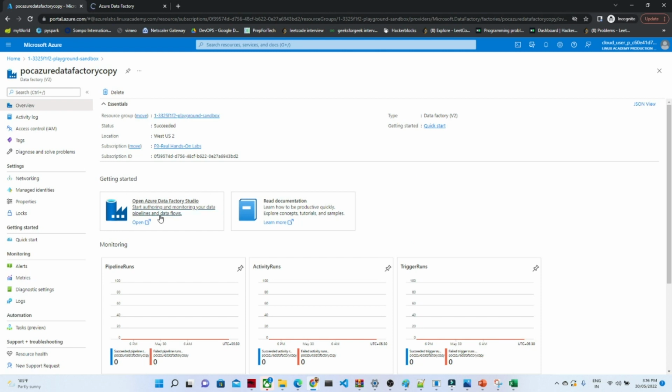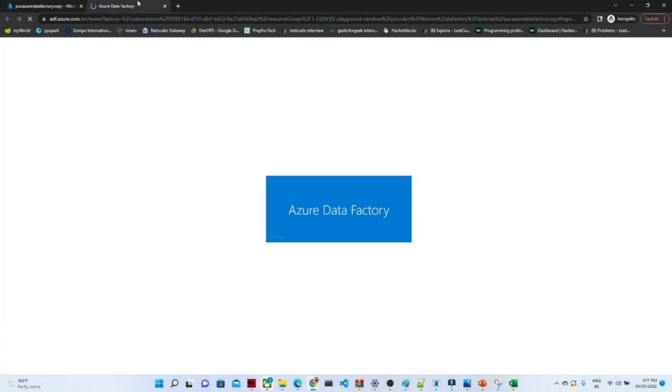So what I did, I have created a data factory. I have opened it. After that, here you can see open Azure Data Factory Studio. So there I clicked, and now it is opening Azure Data Factory Studio. Now from here onwards, all the pipeline creation and everything we are going to do in Azure Data Factory Studio only. It is still opening, so we will wait for it to open.